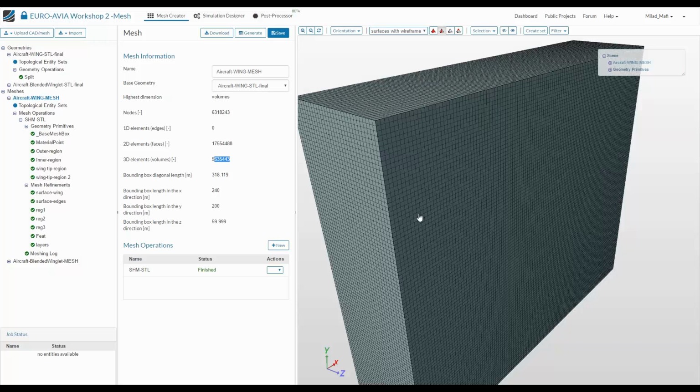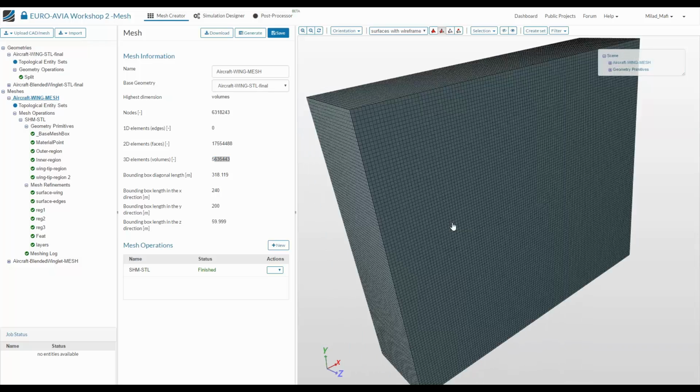Okay, now let's take a final look, and we can even take now a look inside our mesh.